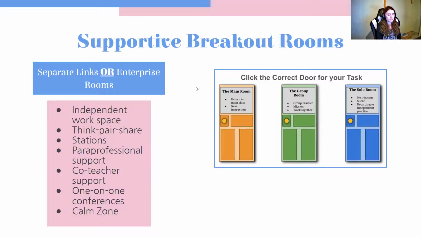But the one thing I really wanted to highlight about the supportive learning strategies is the idea of using breakout rooms as not just collaboration, but as independent working zones. That's something that my students love a lot, and they ask for regularly, whether they're my hybrid or my fully virtual students. They will ask to go into a breakout room when they're at home by themselves. So I have 12 students in my class.